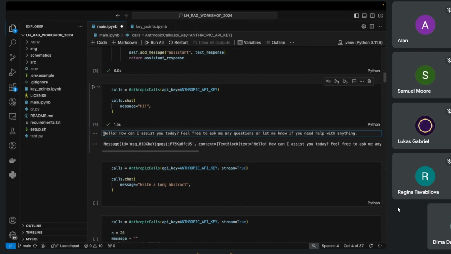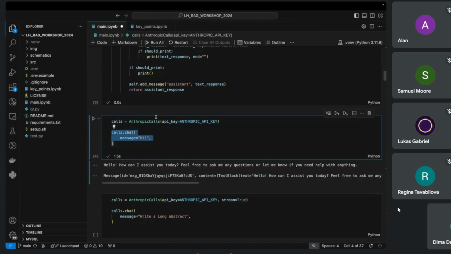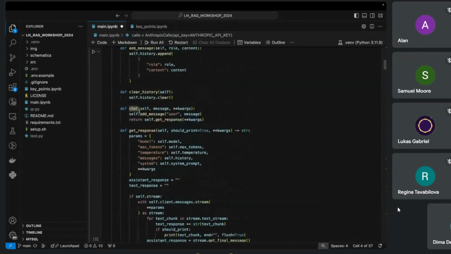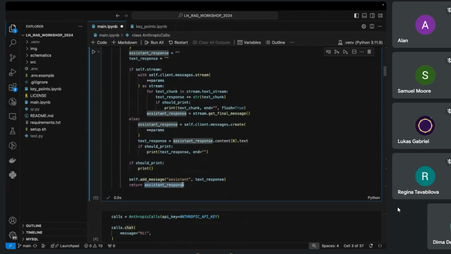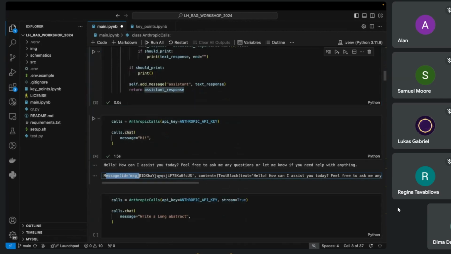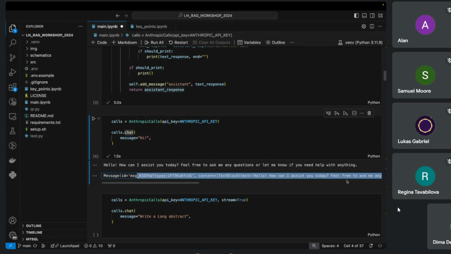Perfect. So here we see our LLM answer, and the second line here is actually specific to Jupyter Notebook. Whenever you have something at the very end of the cell that you don't use in any way, here our chat function returns us the answer of the LLM. It returns the result of the getResponse function, and getResponse returns the assistant response. So this one is the assistant response that is displayed just because of Jupyter Notebook. If you run it as a Python file, you'll not see all this.